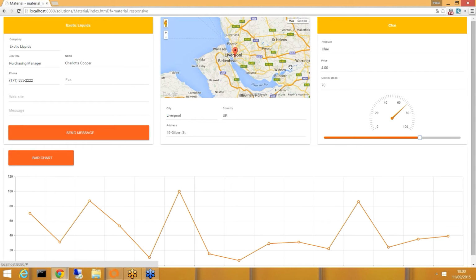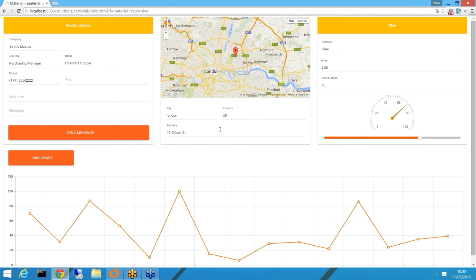Some other things: you might think that this is simple, nice, but you can also do some more complex stuff. For example, the maps. If you have a map, you have an address here which is bound to the map, and the component itself automatically calculates the position of the address that you're putting in. So here we have Liverpool with a specific street. Now if I change it to London, this will move automatically to London. There is no code that you have to write. The component can handle all this complex procedure of making a request to Google Maps, giving the position, and showing it in there.